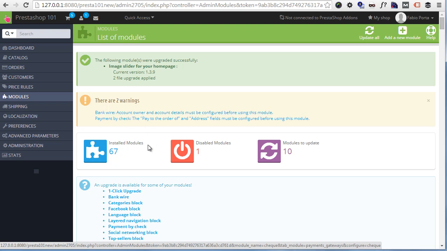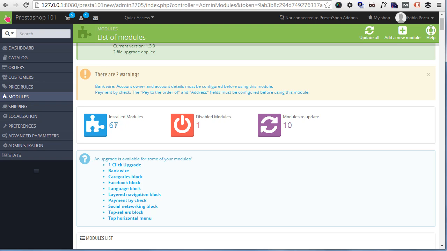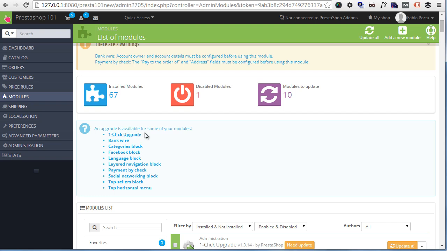Warnings are generally about modules that need to be configured in order to be used. As you can see here, for example, we have the bank wire, which has been left blank, and it has to contain information in order to be properly used by customers. And well, of course, statistics are just for statistics maniacs, not that you really need to know how many modules you have installed. Well, maybe if you want to know about your web shop performance, in that case, might be useful. And as I said, notices about modules that may need an upgrade, or for which an upgrade is available.